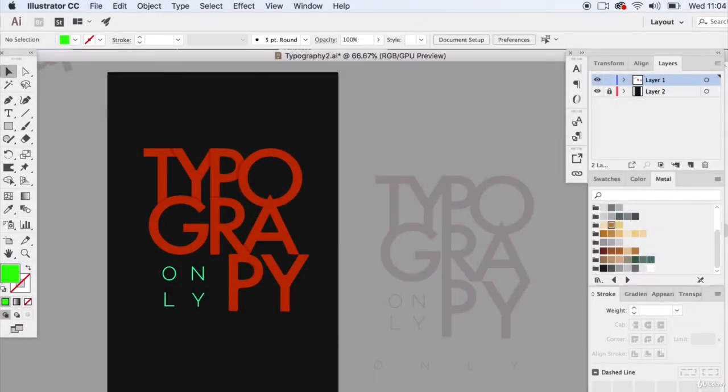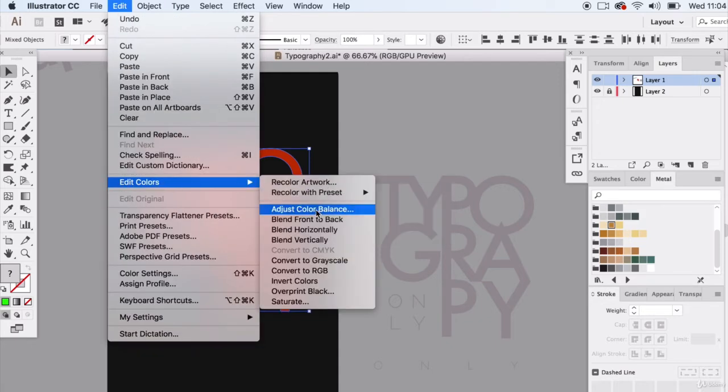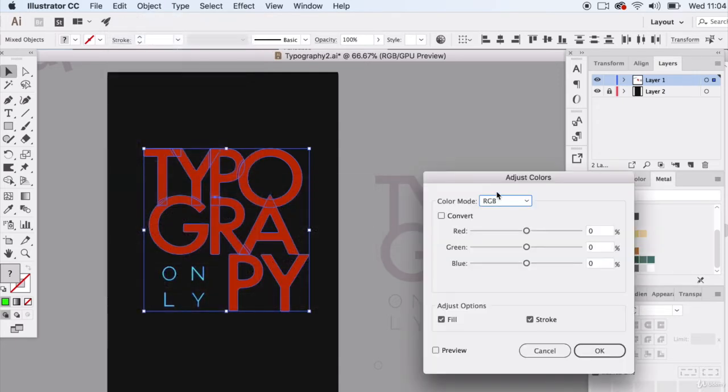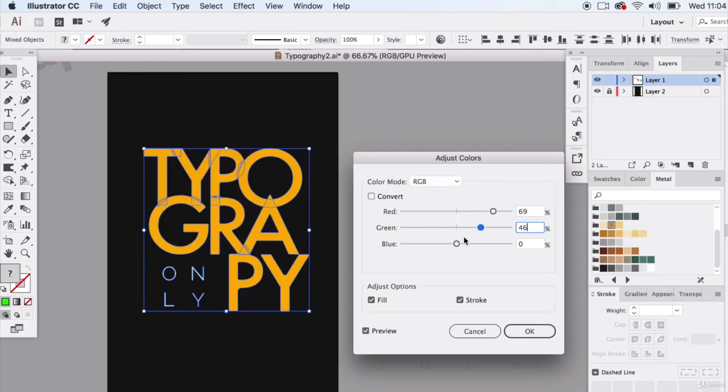I'm now at the point where I have two different versions. I have one with cast shadows and I have one where it's all connected. And I played around with the coloring a little bit. I highlighted everything, went to edit colors, and played around with the adjust color balance so I can adjust the shadow layers and also the character letters at the same time. I don't have to adjust everything manually. I could just play around with coloring really quickly to find what I like.